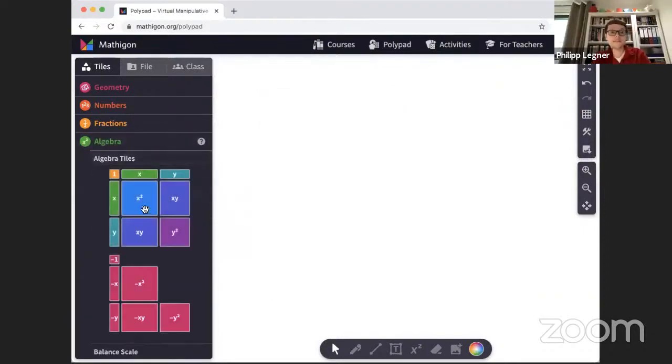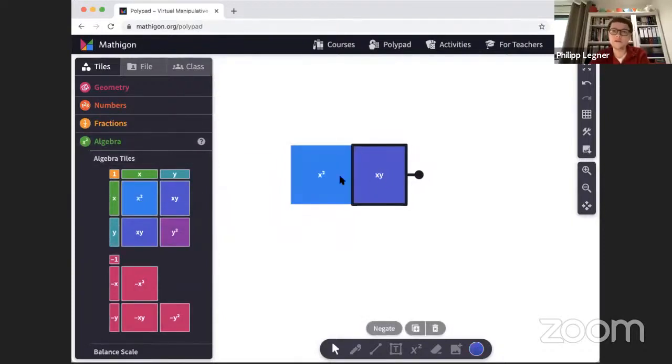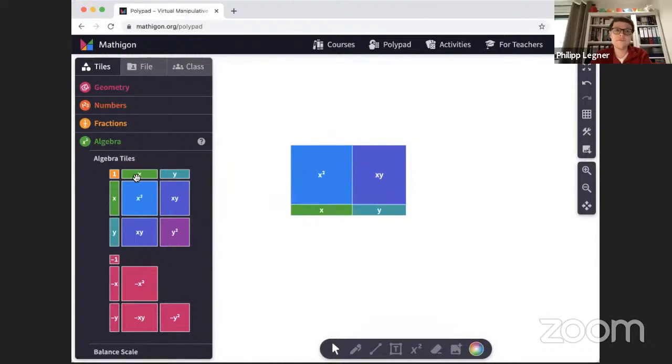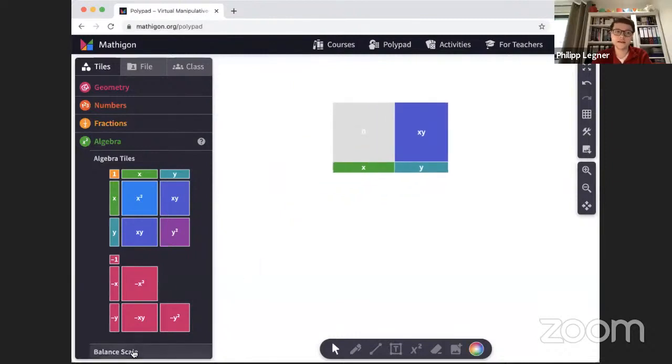We have algebra tiles, which again, I'm going to skip over because you're probably very familiar with those already. They are a very standard tool in most software environments. We have X and Y tiles and XY tiles. We also have negative tiles. If you put them on top of each other, they automatically cancel out like this if they're close enough, which can be a great way to solve quadratic equations or talk about completing the square and so on.